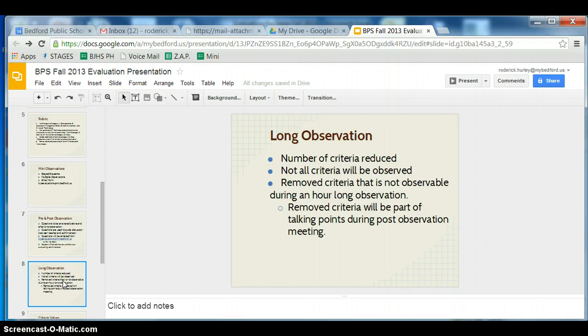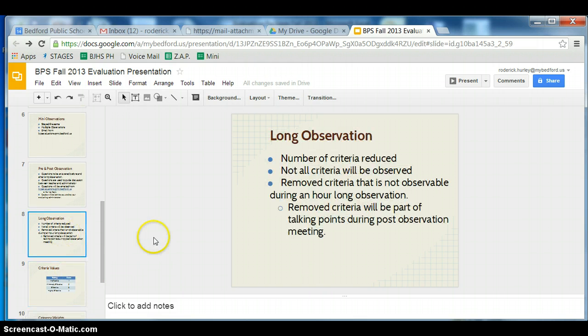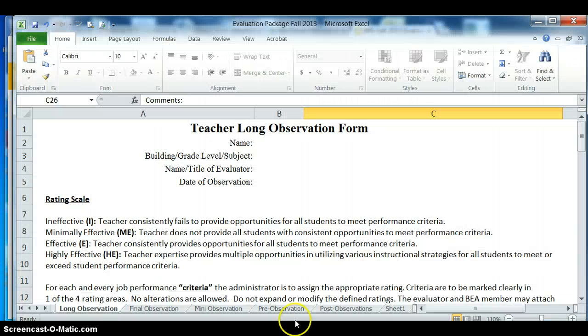Long observation, we reduced the criteria. Not all criteria was observable, so what we did was remove the non-observable criteria, and I'll show you that in a second. So let's kind of go look at the little tool here. So let's start with the rubric that we talked about.